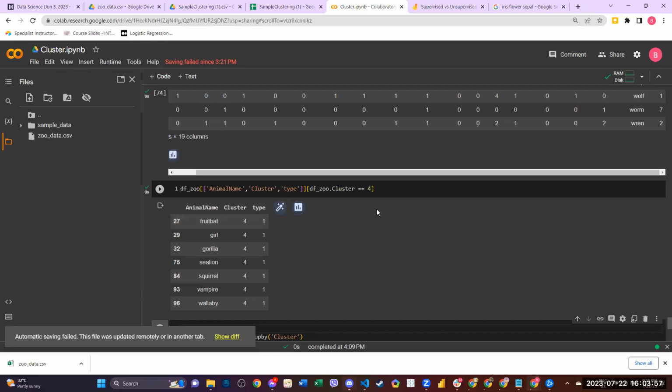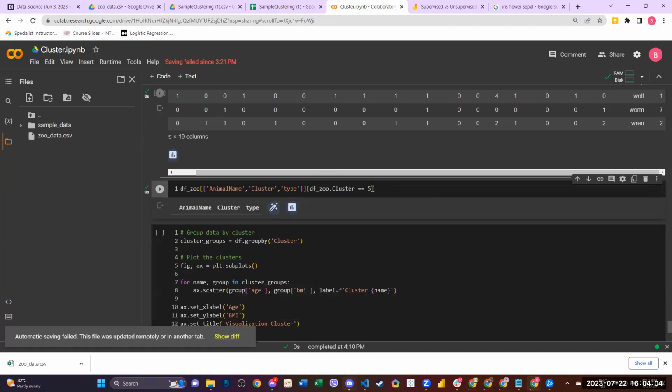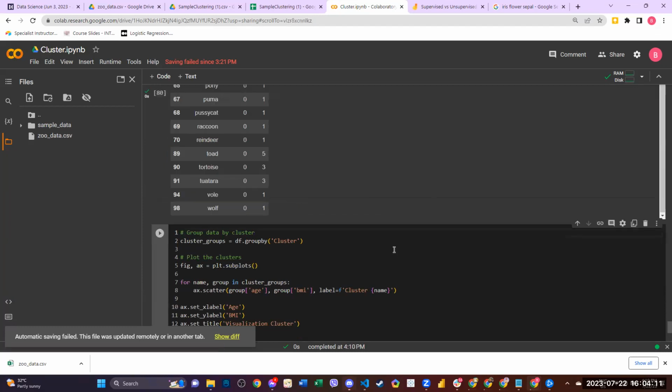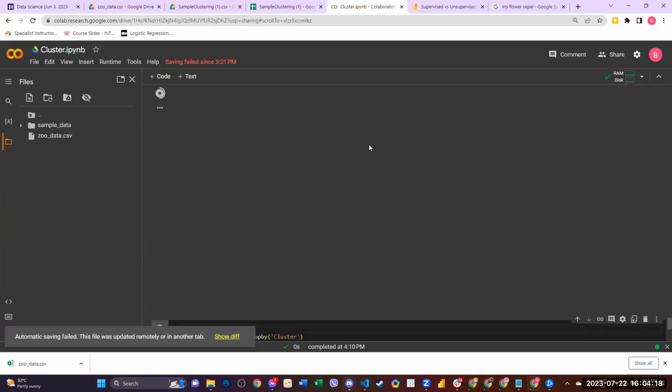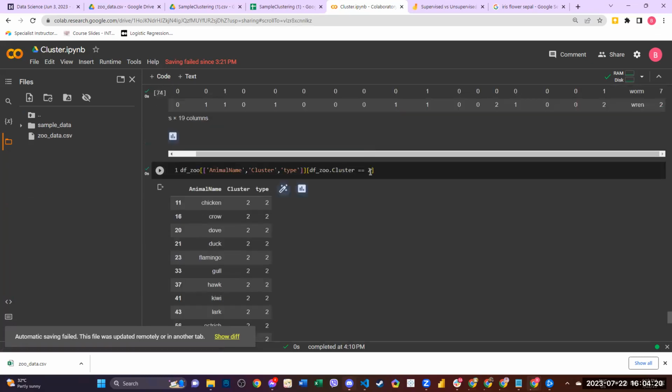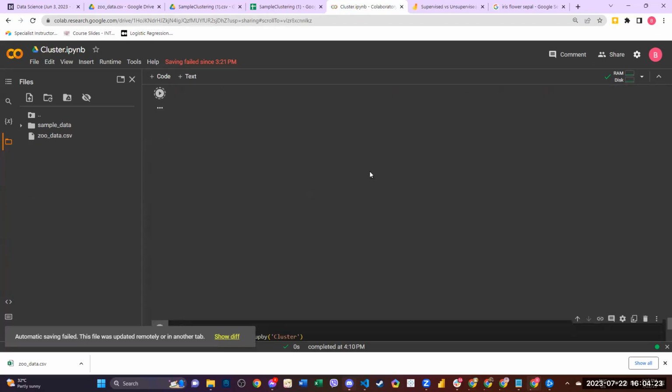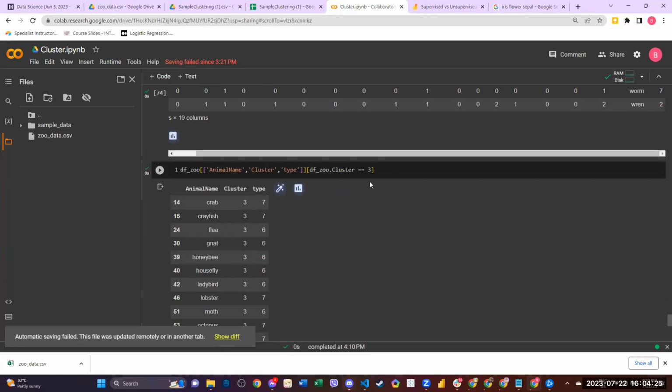Yan, cluster 5. So the last cluster which is 5. I forgot, we start with zero cluster pala. Zero cluster. So zero cluster is mammal. 2 is birds. 3 is somewhat sea creature and insects.